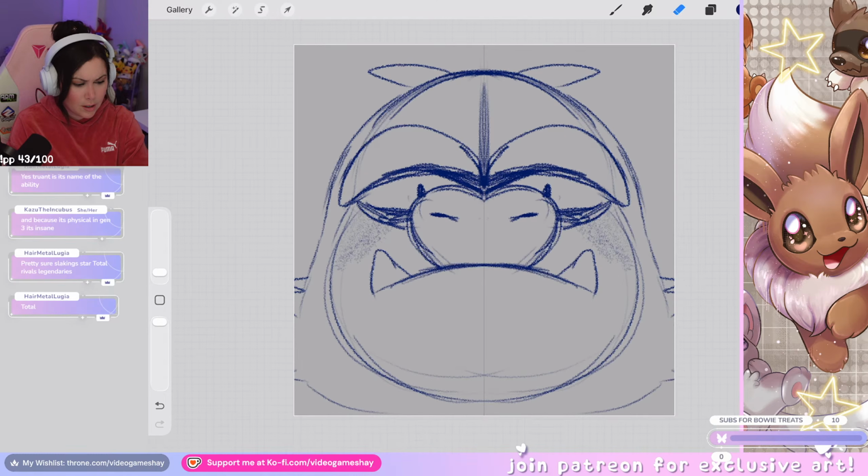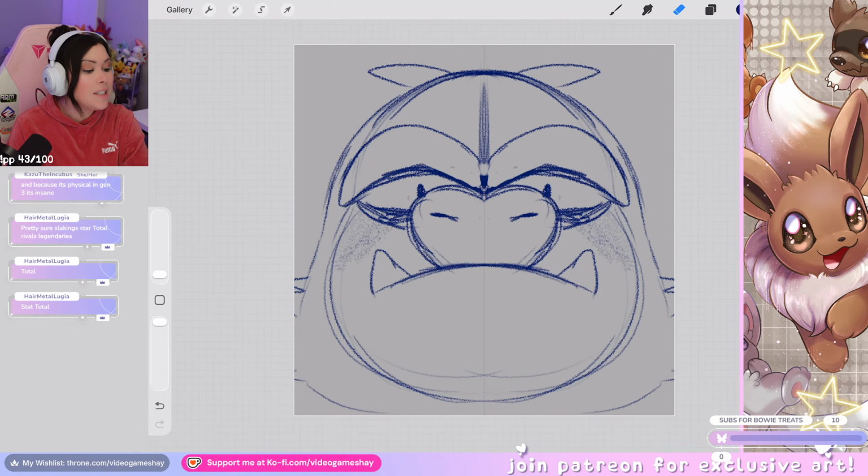Pretty sure Slaking's stat total rivals legendaries. Wait, what? Sorry, can you re-explain that? What? You mean like his stats? Oh, stat, not star. Okay, his stats. I think yes. I'm pretty sure he's like base 600 or something.